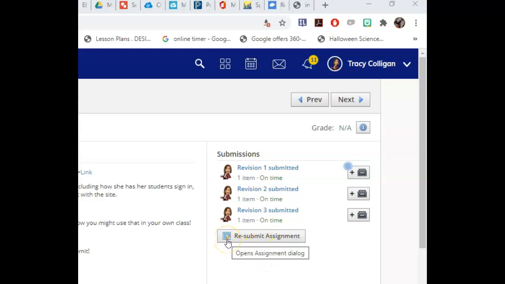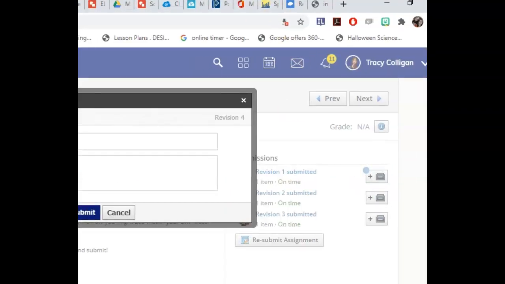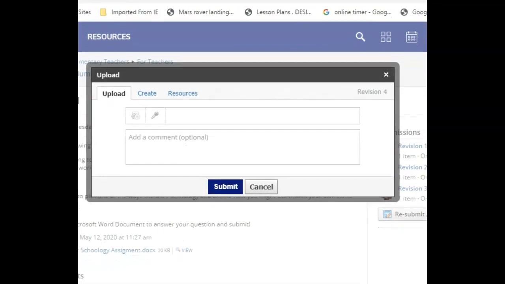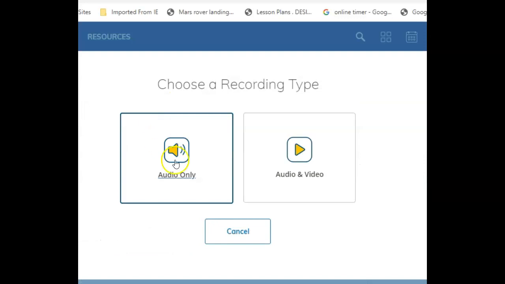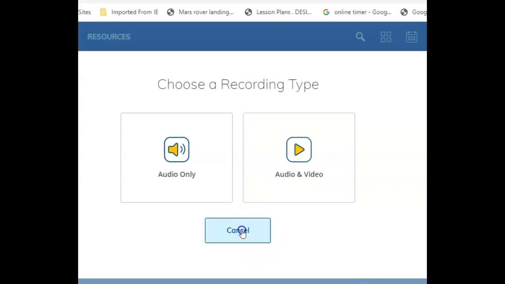And see this little pencil and paper? Okay. You're going to click on that, and you get a box that looks like it's empty. Okay. You can actually record for me if you want a message. Audio means your voice only. Audio video means that you could actually make a little video. If you have a question for me, please keep those short if you do that though. Okay, I'm going to cancel. I don't want to do that.